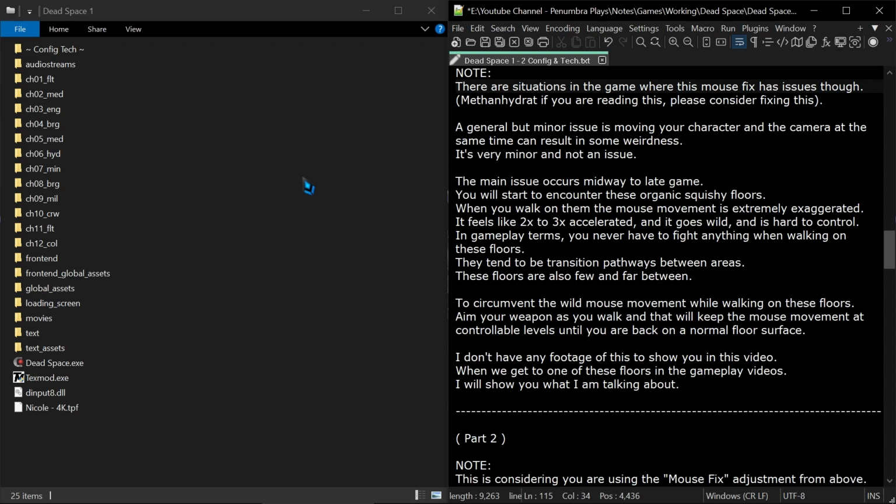When you get to late game, you're going to see the most of them. To circumvent the wild mouse movement while walking on these floors using this mouse fix, aim your weapon with your mouse as you walk, and that will keep the mouse movement at controllable levels until you are back on a normal floor surface.